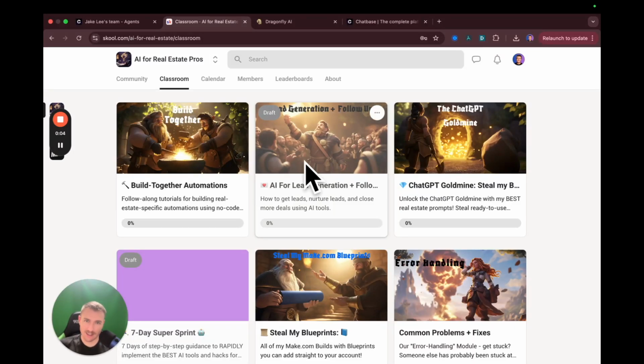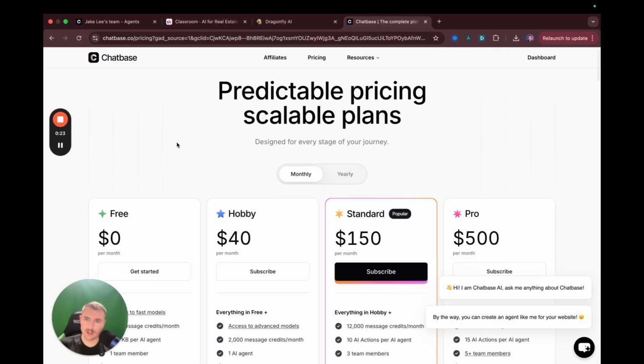Today we are finally adding this module to the classroom. We're building an AI chatbot that you can put on your website that will help with lead generation. You can have it ask some qualifying questions, gather data from people coming into your website, and then send it all to you. So the platform we're using is called Chatbase.